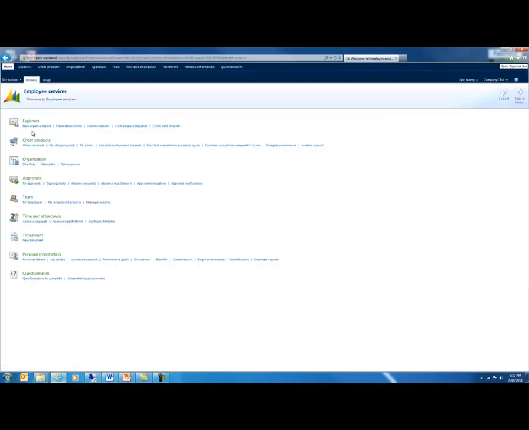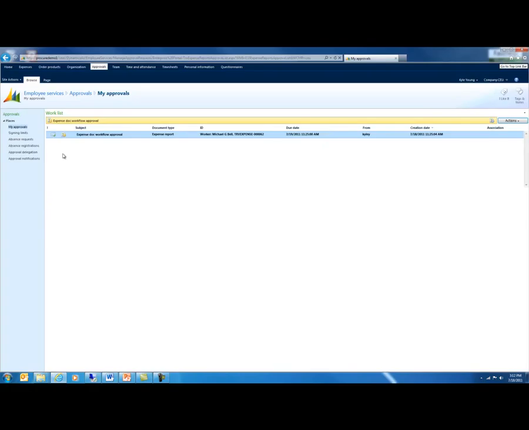The next area within employee services is the approvals area. And within approvals, employees can see those items that are awaiting their approval. For example, in this case, an expense report for one of the employees of the organization, and that needs to be approved. And this is just the standard workflow process that's throughout Dynamics AX 2012.